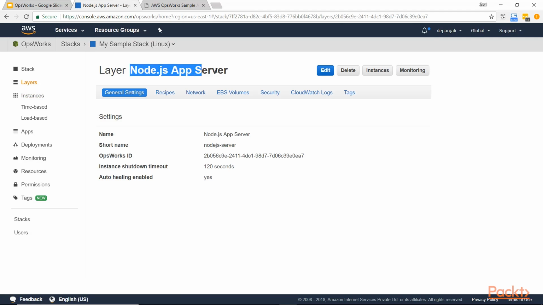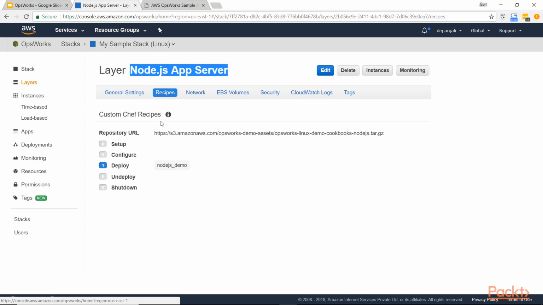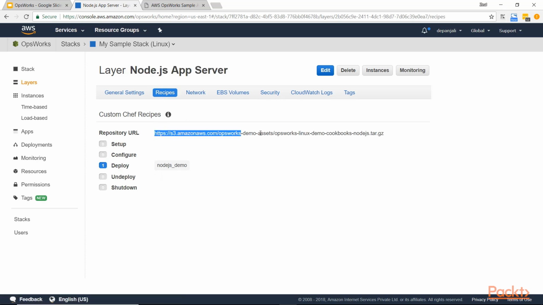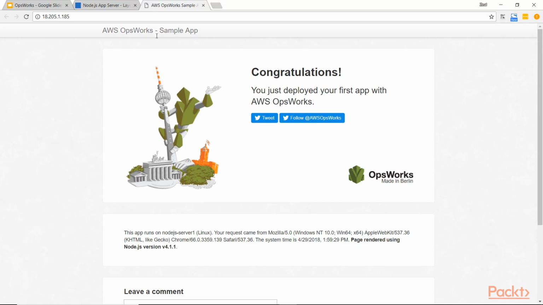So this is the Node.js app server layer, and within this layer there are a lot of configurations, very similar to Elastic Beanstalk. One of the differences is this recipe page. Within this recipe page you have a repository URL. This is the repository URL where the Chef cookbook is written to install this specific OpsWorks.